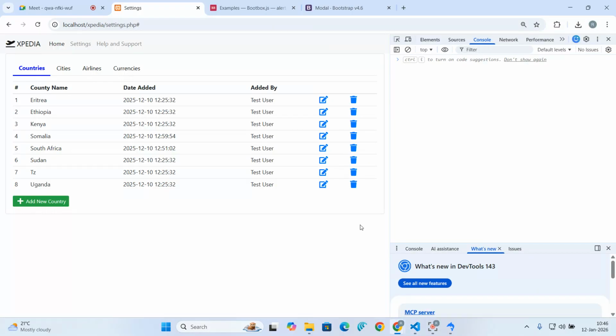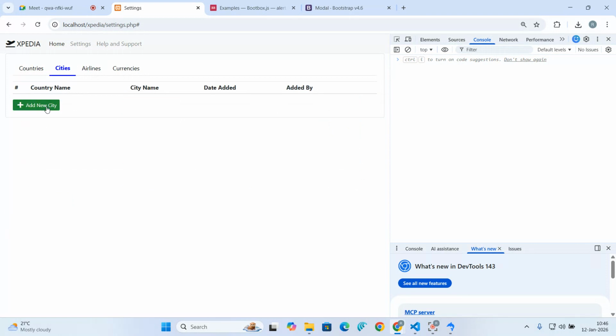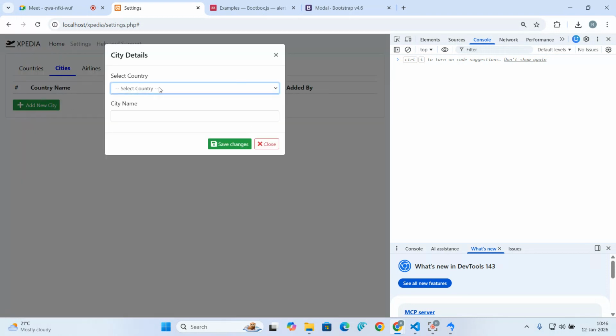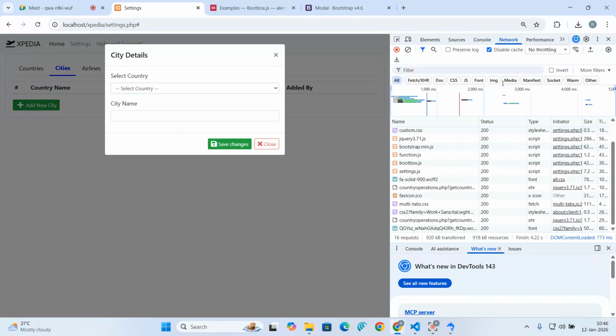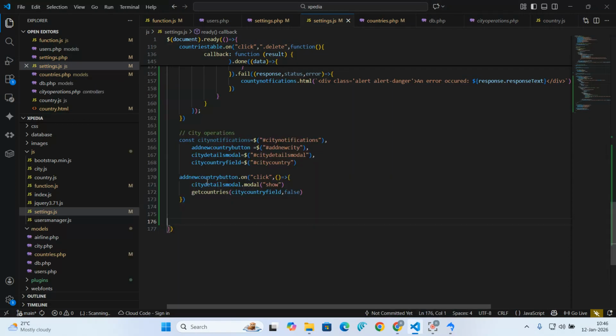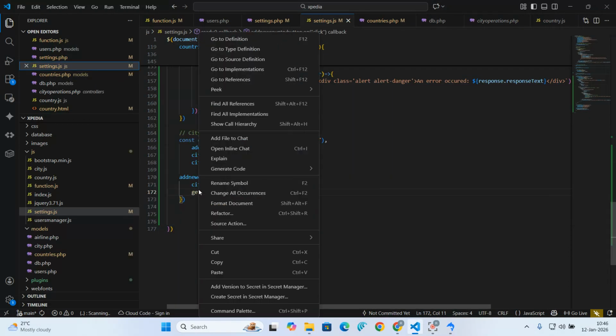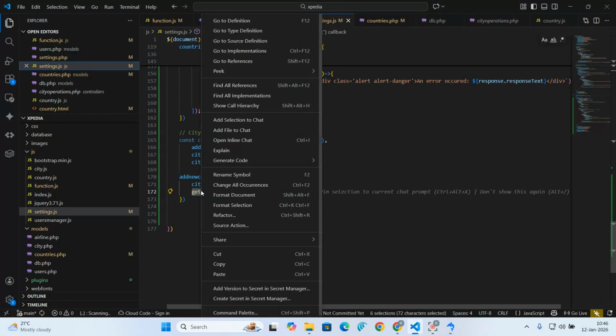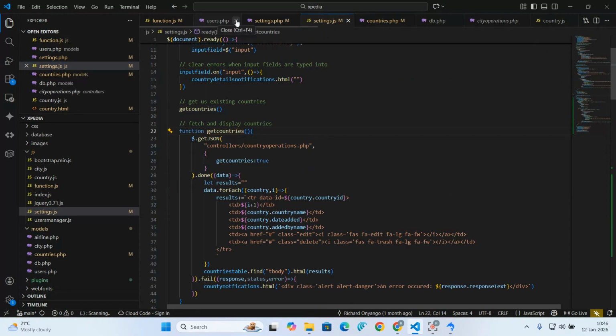That is strange. Cities, add new network. It works, but why is it not loading it? Hmm. This is a strange error. This is a very strange error. Now let me just see.